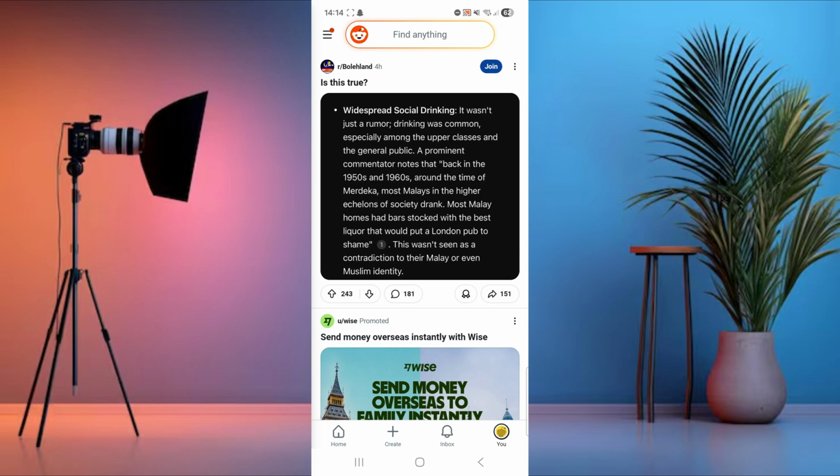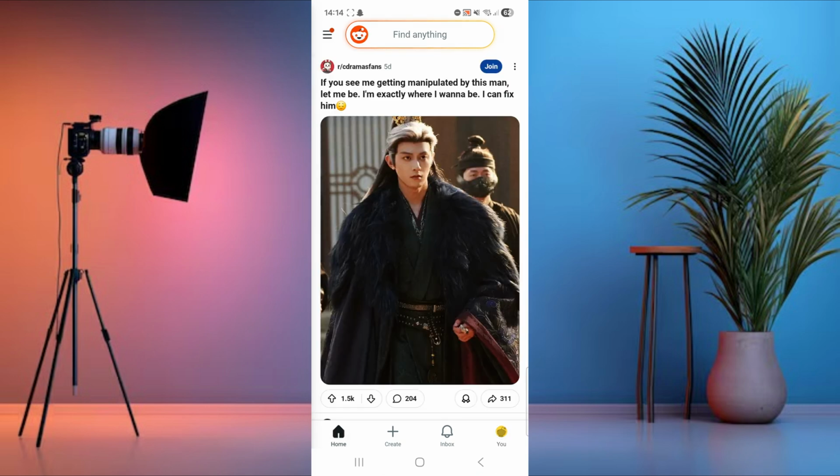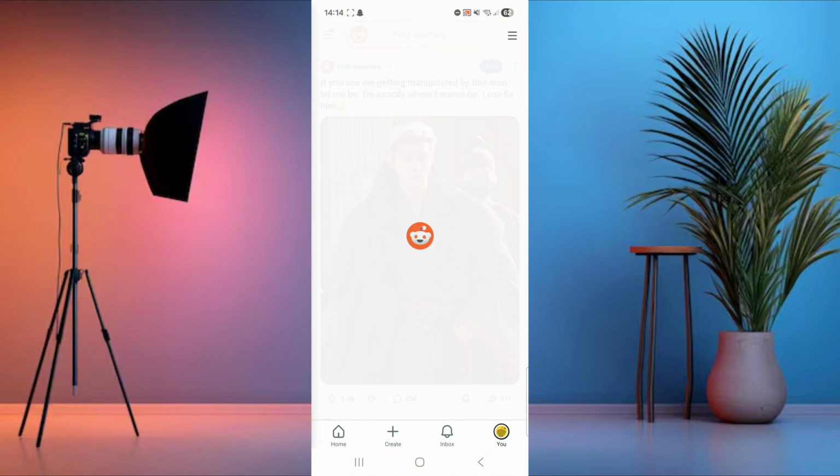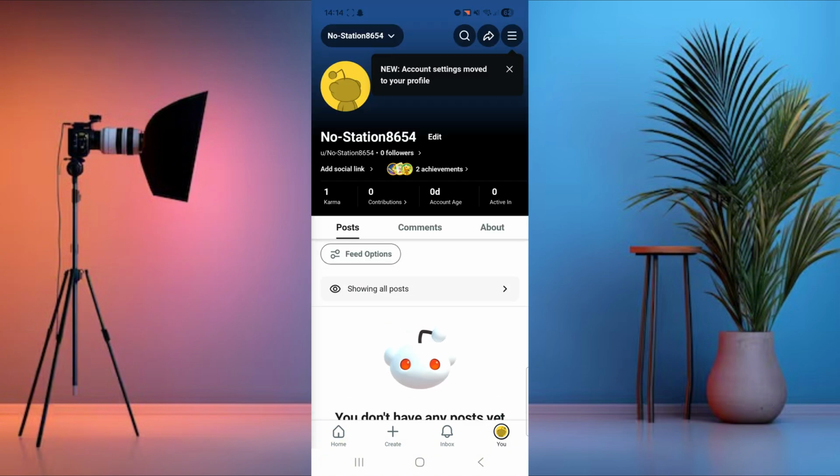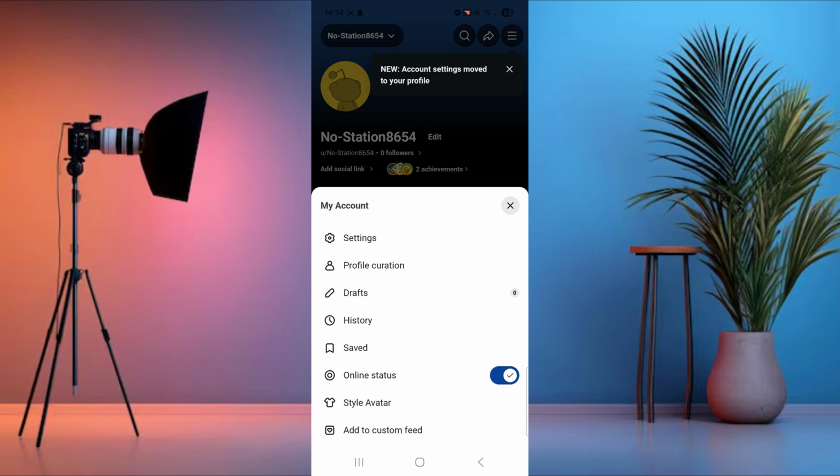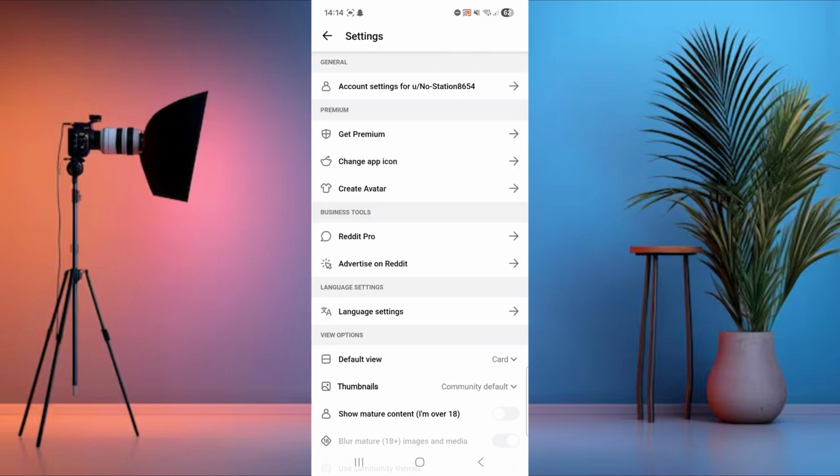After that, make sure that you are here on the home page, and then as you can see, in the bottom right you will find your profile icon. You just click there, and here in the top right corner you will find the three lines. You just click here and you choose settings, the first option.